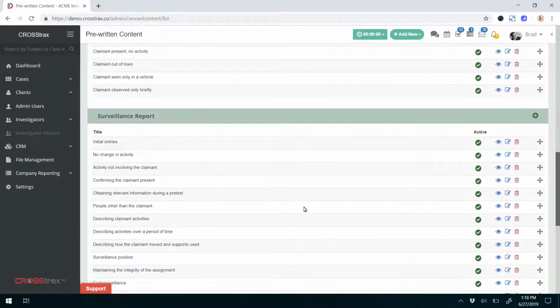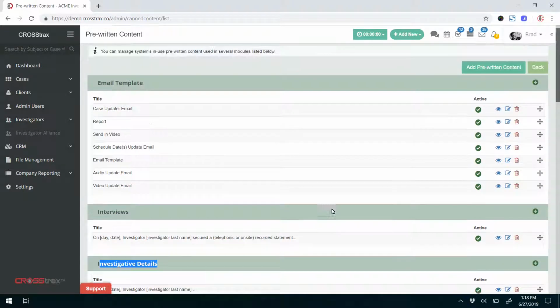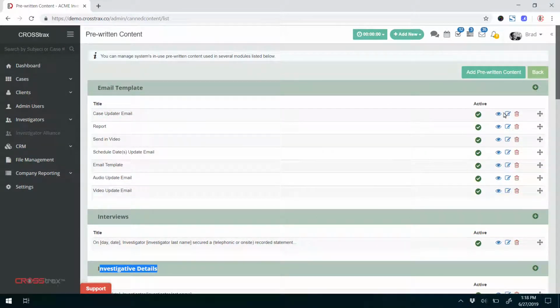For example, if you want to create surveillance report entries that are standard or have common phrases that you use over and over, you'd want to put that content here in the surveillance report. If you want to customize an email template with pre-written content, you'd add that content here. You can also create different templates and you can edit them and view them, make them active, inactive as well.